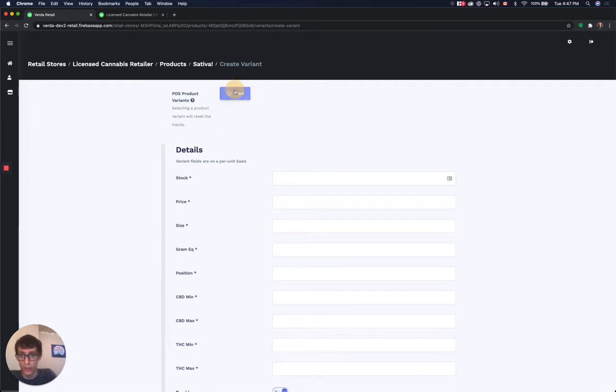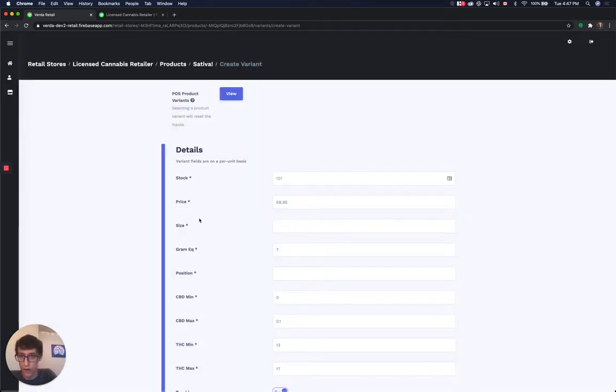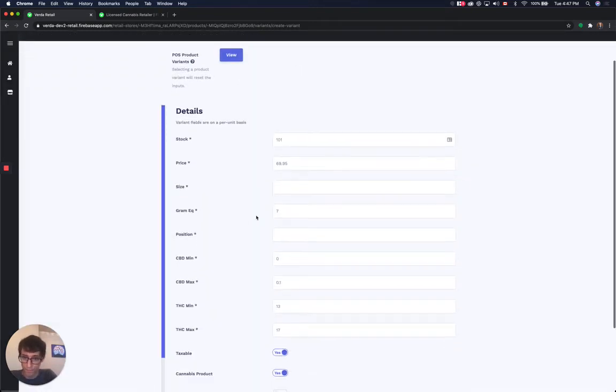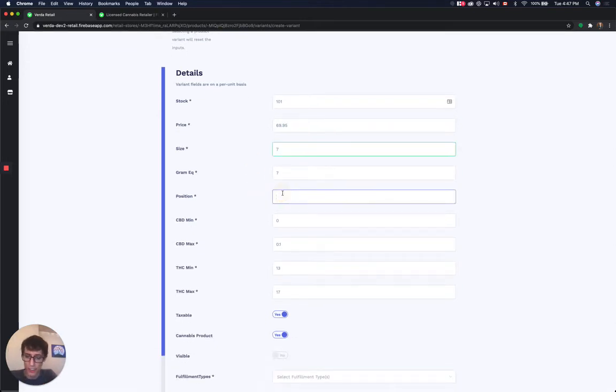So same deal, you'll see a little view button. You click that, and this time it only shows the variant information, and we're going to hit select. It's going to autofill everything it can for you. And size, so there's 7 of the grams, so the size is 7. And the position is 1. So depending on how many variants you have in a specific product, you'll say, okay, I want my 3.5s first, then my 7s, then my 15s. But in this example, we only have 1 variant, so we're just going to put 1.